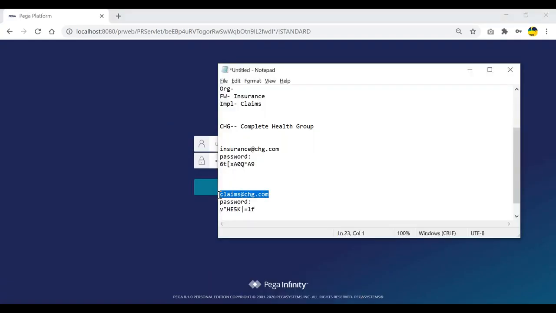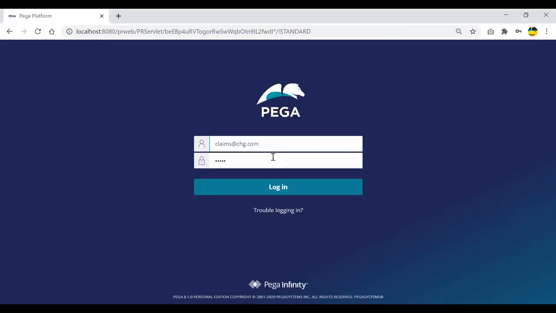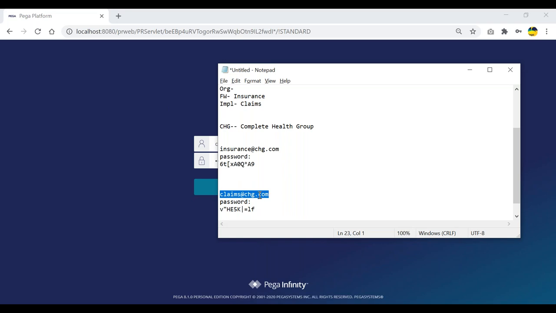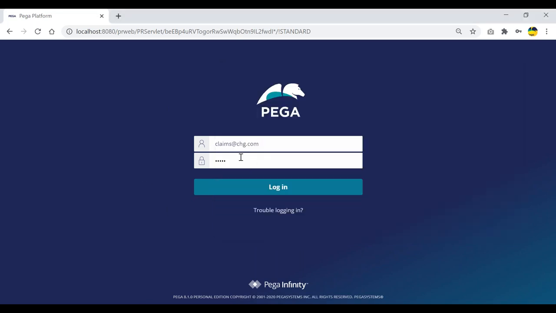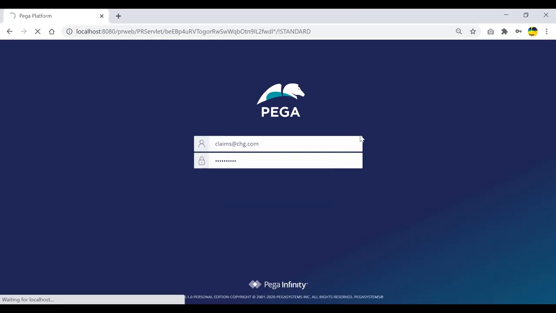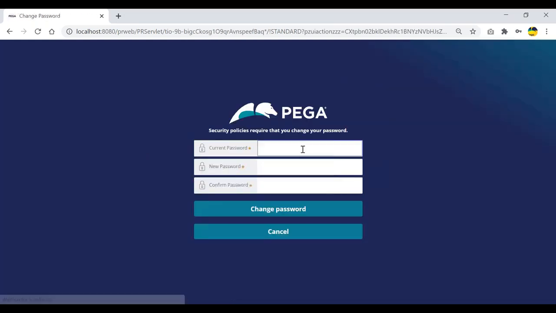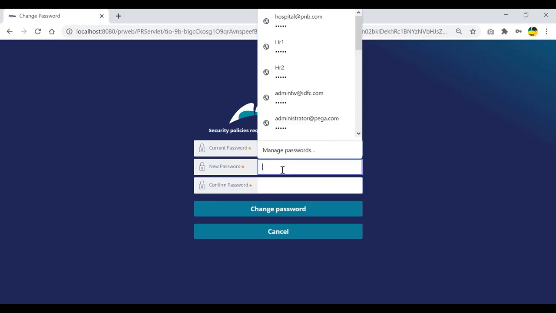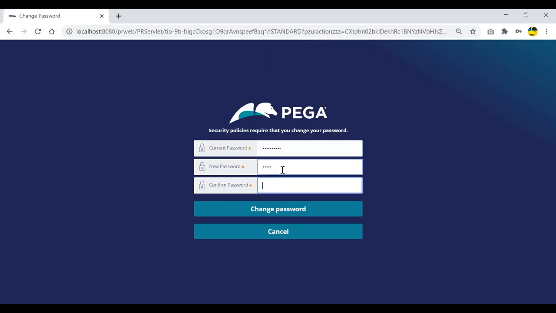I'm logging in with this operator ID for this implementation application. If I just log in with this operator ID, PRPC can understand which application it has to be logged into. So this is the operator ID created for the implementation application. If I just log in, it will navigate to the implementation application. That's because of the access group. We'll discuss that later. For this also I'm giving the password as rules.